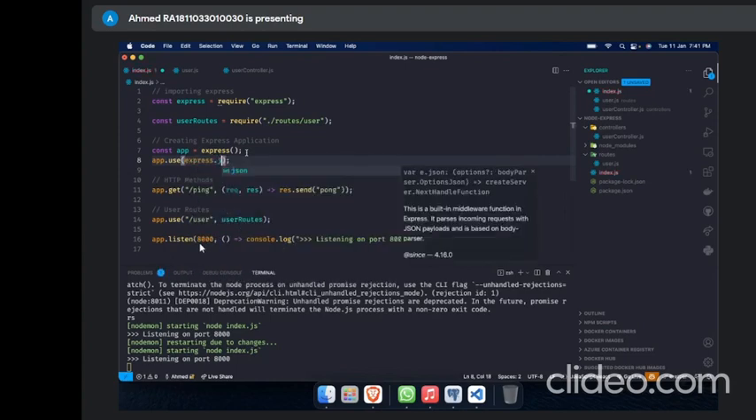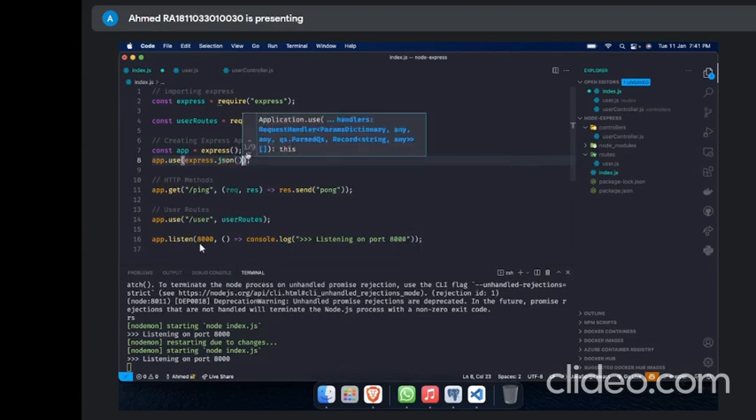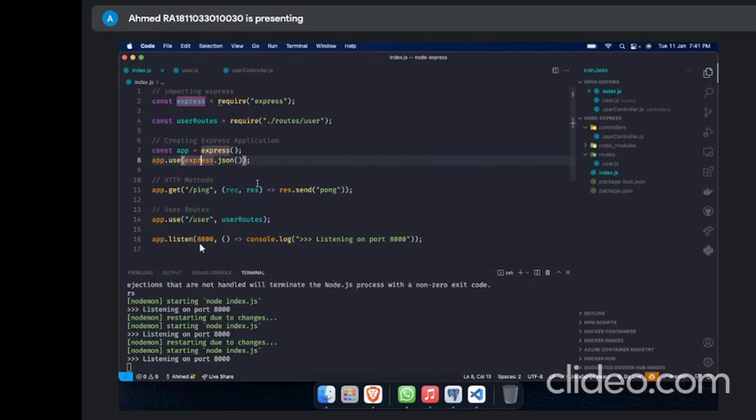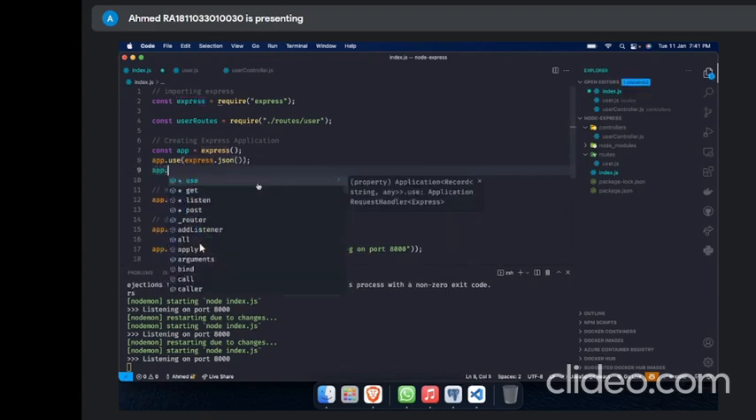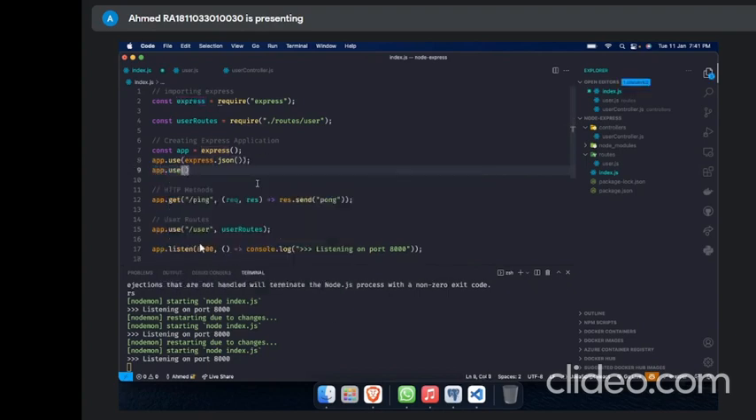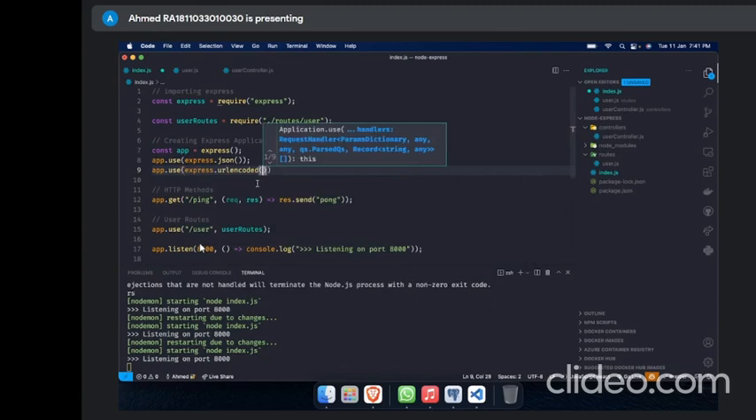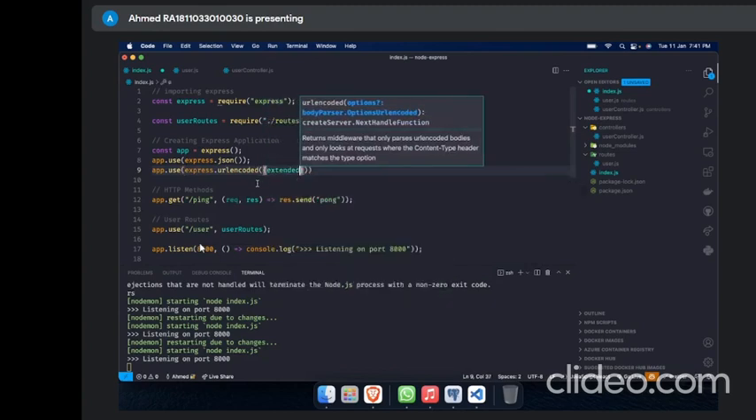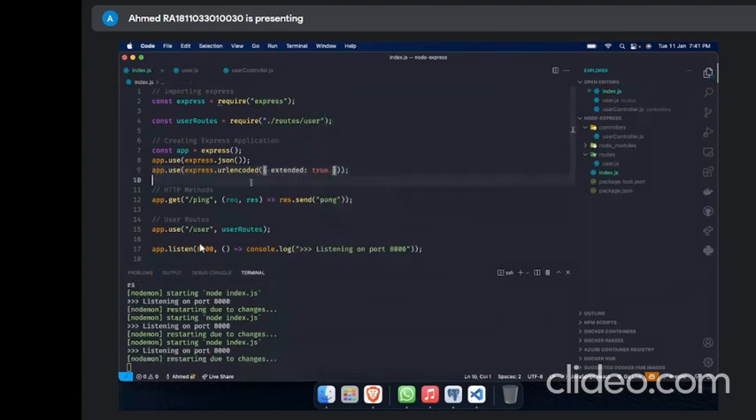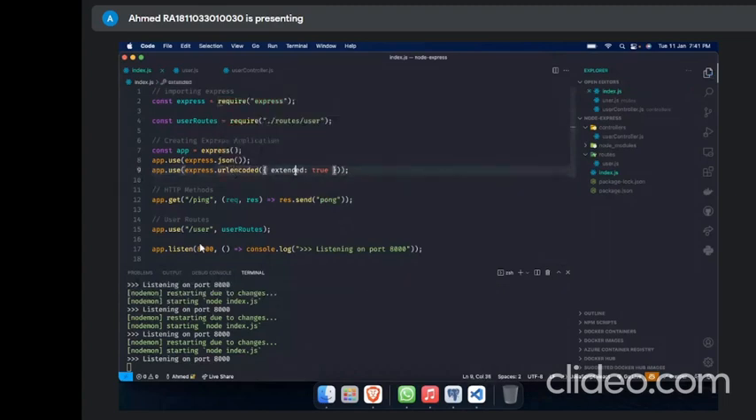Nice. So for the body, we'll be using express.json. That will parse our body into JSON format, right? And then we'll be using our express dot, what is it? I guess urlencoded. Yes, with extended as true. Okay, so urlencoded extended true.